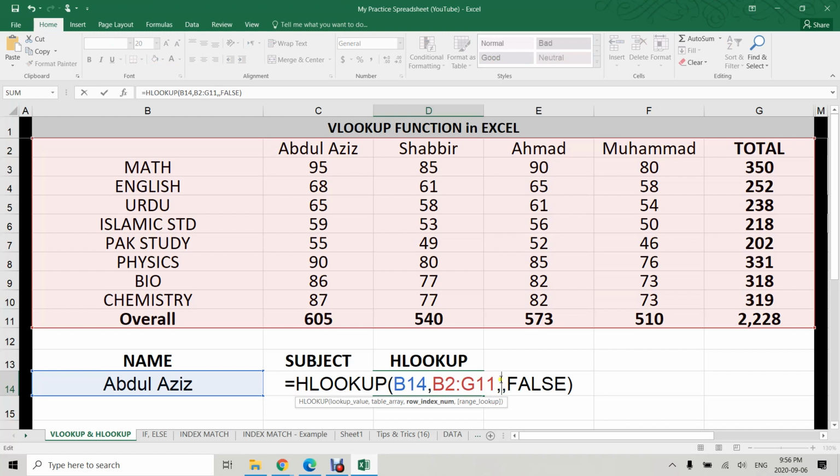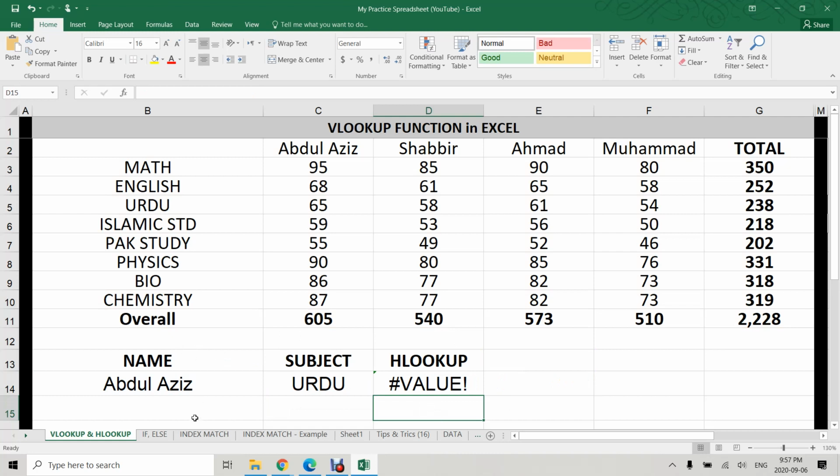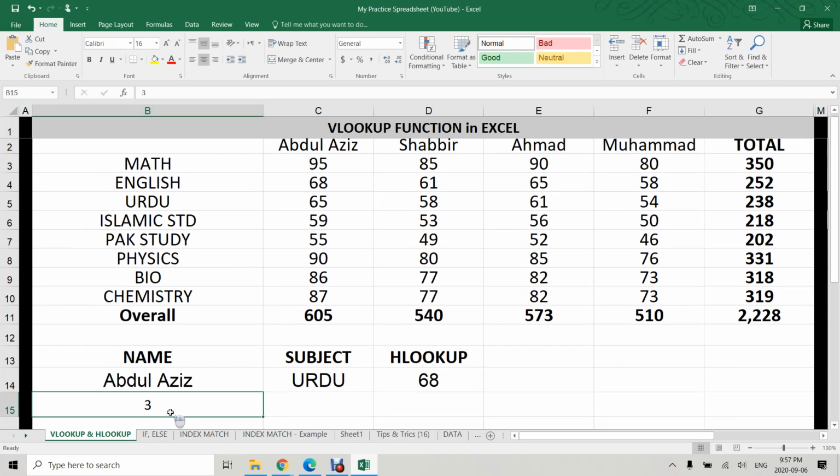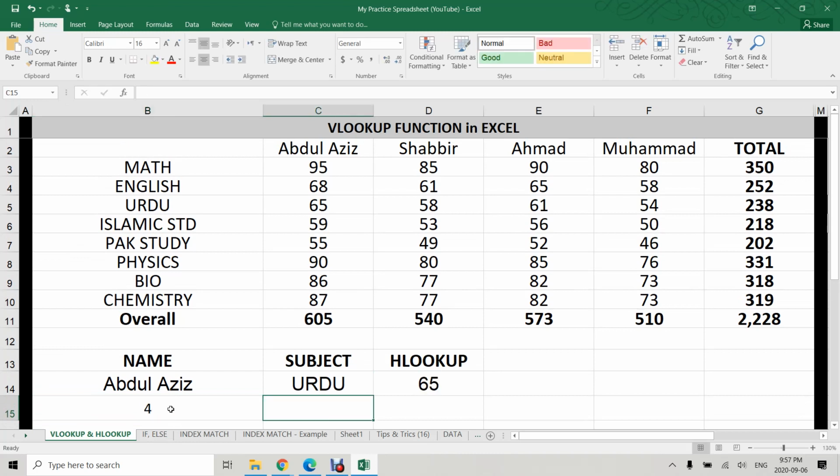I can also use this 4 instead of 4. Let me just select this cell, and enter. Let me show you number 3. So this is number 3 data, then 4, then 1. So you can see I can select by making it a dynamic function as well.